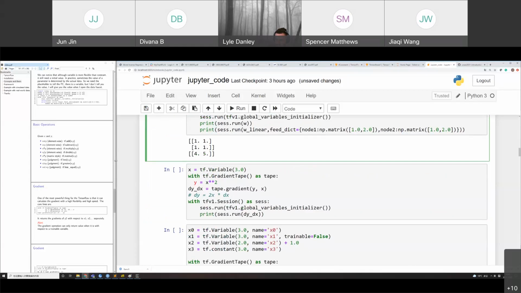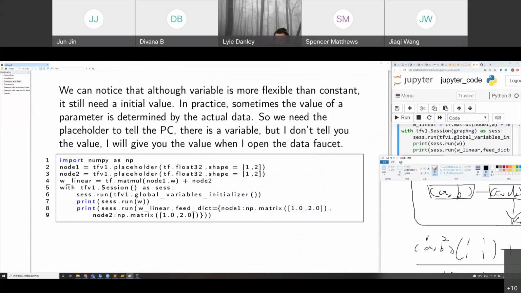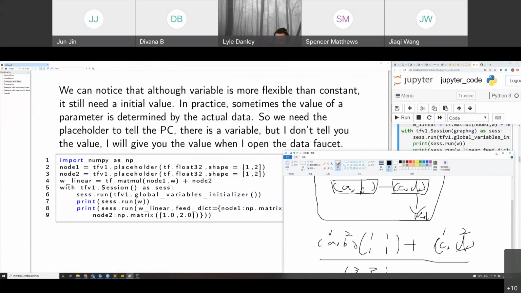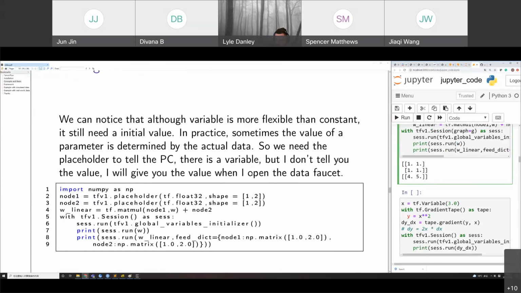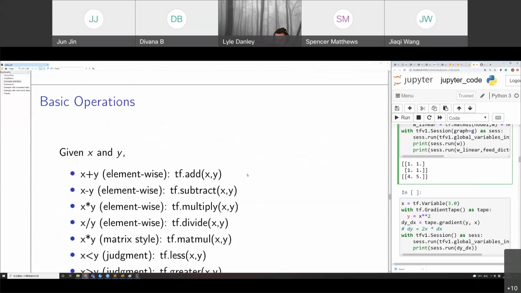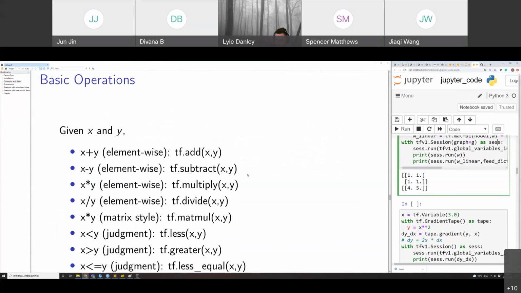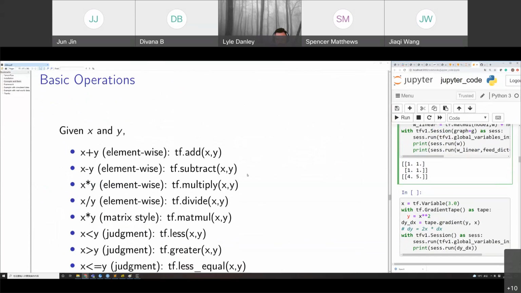And now we have already introduced all three possible nodes for TensorFlow, that is, the most commonly used nodes. Next we will get into the operations. Does anyone have any questions? If not, we will continue.